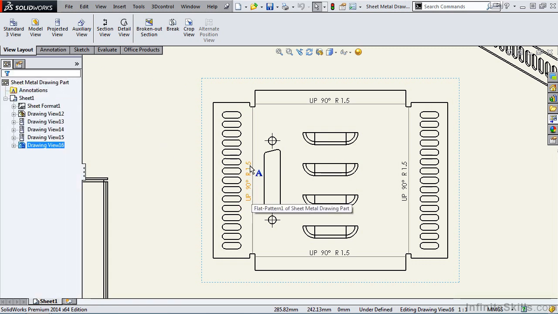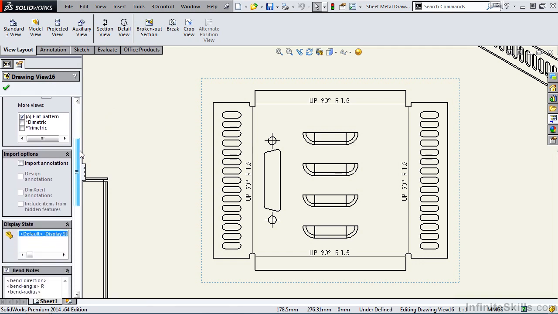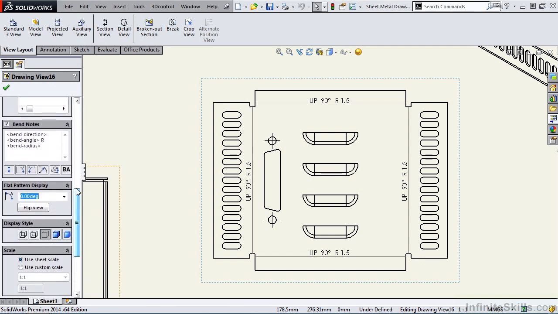Notice the text. You may be wondering, how was that placed? Can I modify it? Can I add to it? Or can I delete some of this information? And the answer is yes. You simply click on the view, the property manager opens, and as you scroll down, you will see a window for bend notes. And notice right now it's bend direction, bend angle, and bend radius. And those are the 3 pieces of information that you are seeing on each bend line.